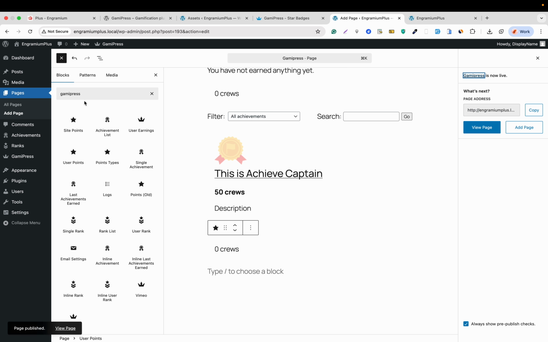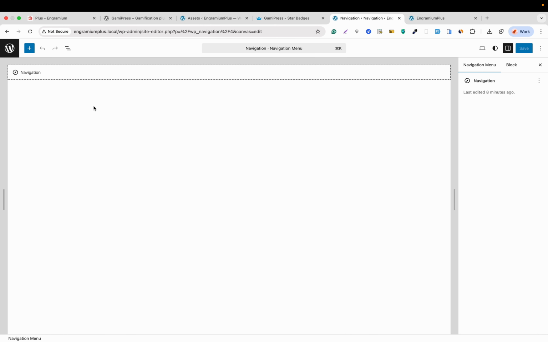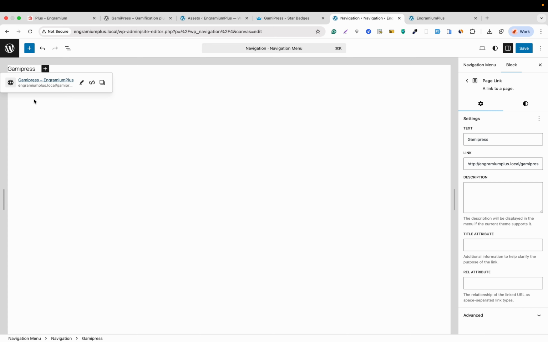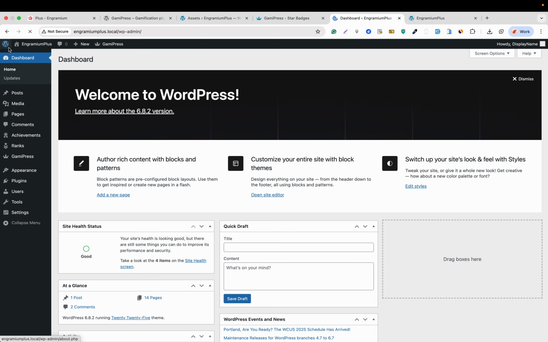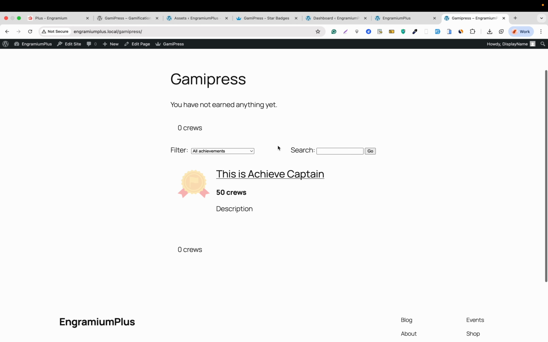After that, we will add this page to the menu. To do that, let's go to the appearance editor, navigation, and the edit. In here we will add, let's say, GamiPress, and save this one. Let's go back to the website and visit the page. If we click GamiPress, we don't have this achievement 50 crew. We don't have any earned points.